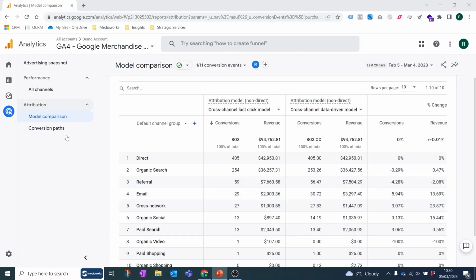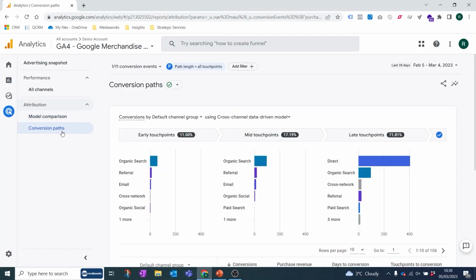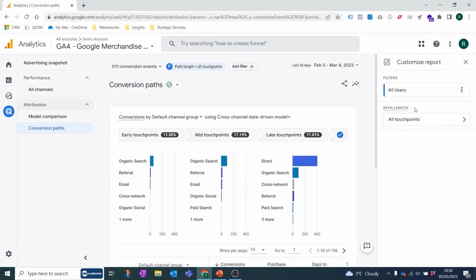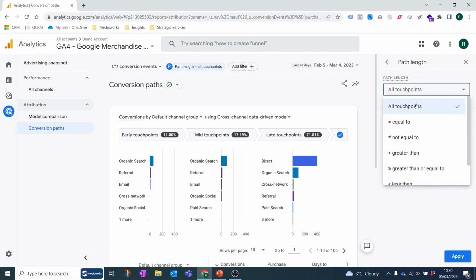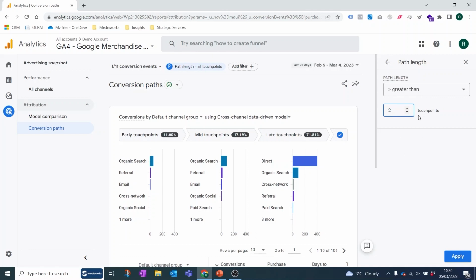And then if we go on to conversion paths, conversion paths are really useful to see the typical journey a user takes to complete a conversion, but it also helps to visualize the amount of credit that is given to each channel and then splits out what channel contributes the most and when. So again, always work your way down from top to bottom. I've got the right conversion path in place, and you can choose your path length. So is it all touch points, or do you want it to be greater than 2 touch points, for example?